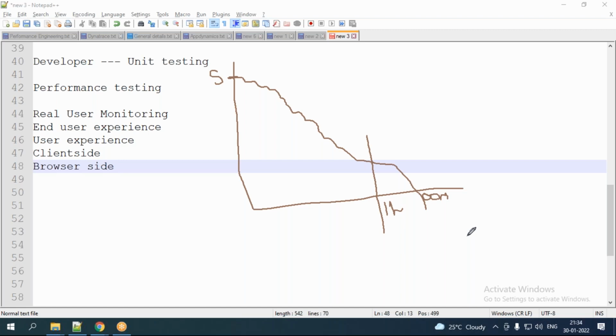So using the APM tool, that task is also easy. You can use a machine agent. In AppDynamics, there is an agent called machine agent which is available. When you are configuring that machine agent, you can get the CPU level, memory utilization, disk utilization, network utilization, all those different metrics you can get. That's a usage of this APM tool. So performance testers, they can use it in a different way.